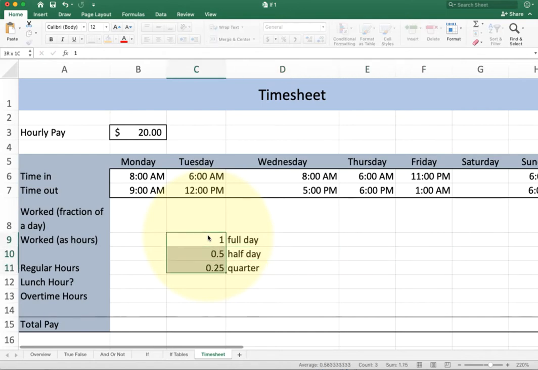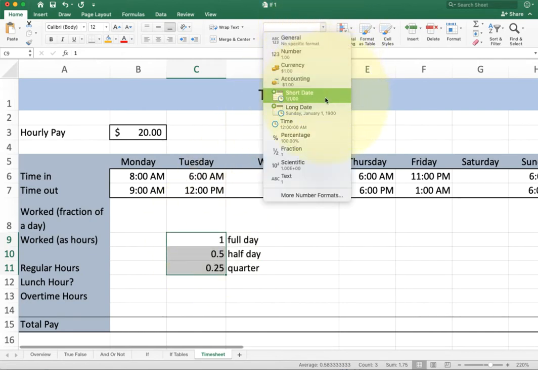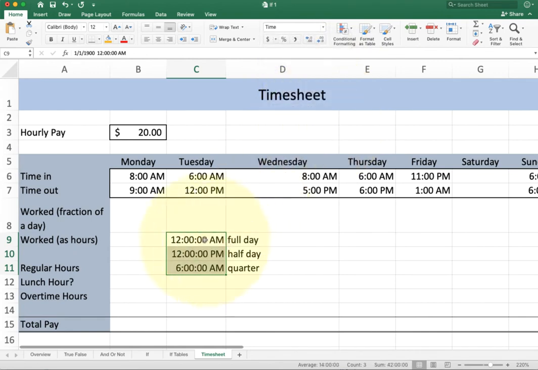Now I can look at these as regular numbers like this, or I can format them a little bit differently. I can say format as time. And now you see this is midnight or a full day, this is noon or a half day, and this is 6 a.m. or a quarter day. Essentially, you need to think of dates and times as just the same thing. Excel looks at them as just a simple number. But to get times, we're going to do fractions of a day.